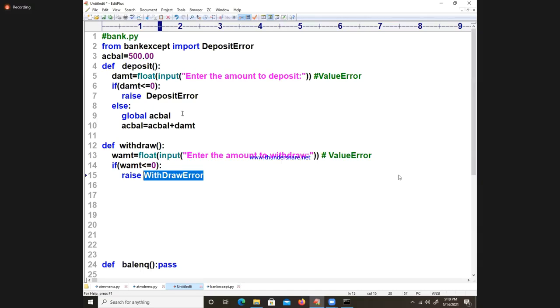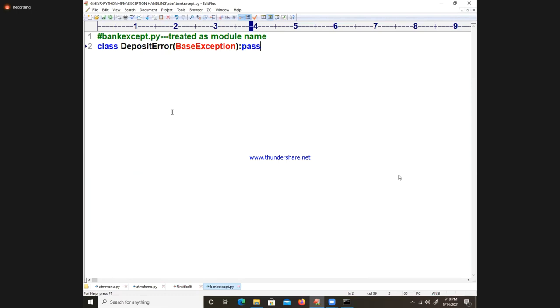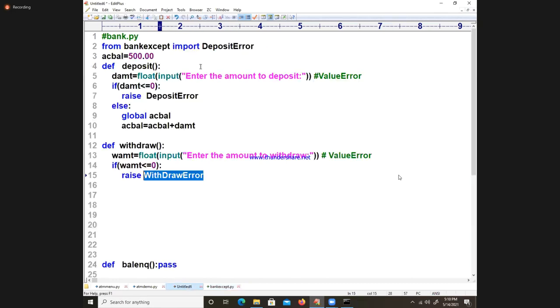So I need to develop the withdraw error. It is a class. Go to the bank exceptions class and write the class again. How do you write it? Class withdraw error of what? Exception. Either you take exception or you take base exception. No problem at all.